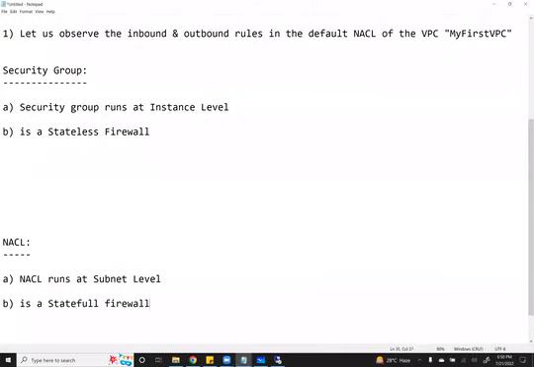What is the difference between stateless and stateful? Wait, what did I say? Wait a second. I got confused. NACL is stateless. Security group is stateful and the NACL is stateless. What is the meaning of stateful or stateless?